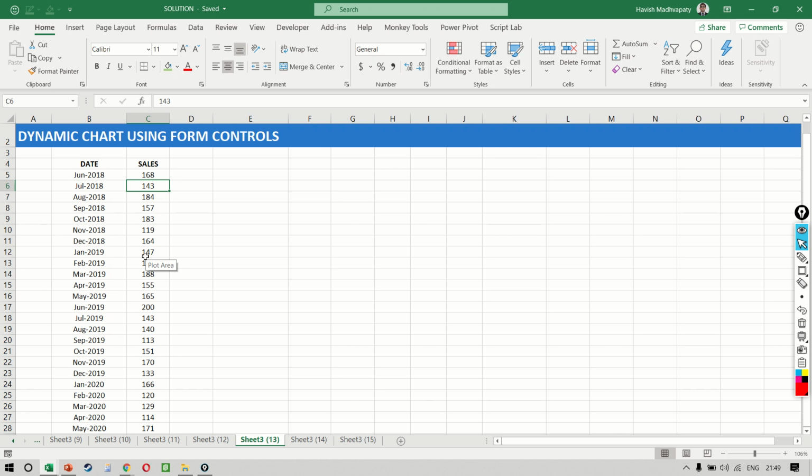For this last tip, I want to use a date column which has 24 months in it. So we have 2 years worth of data, and then we have the corresponding sales value. Now my objective here is to create a chart that only shows me 6 months at a time. And the user can decide which 6 month snapshot they want to see.